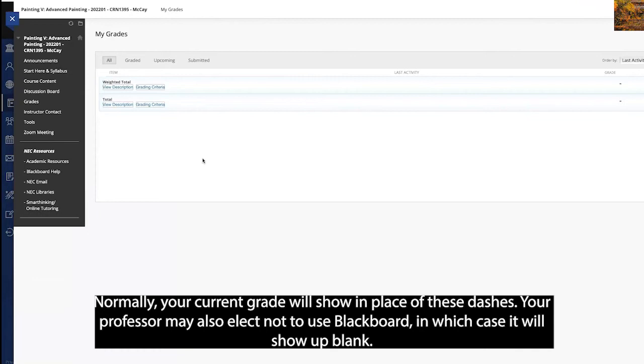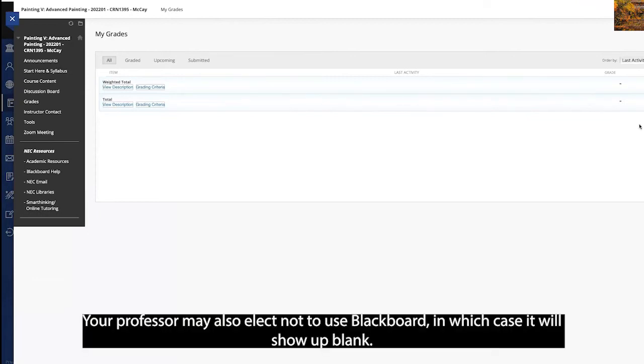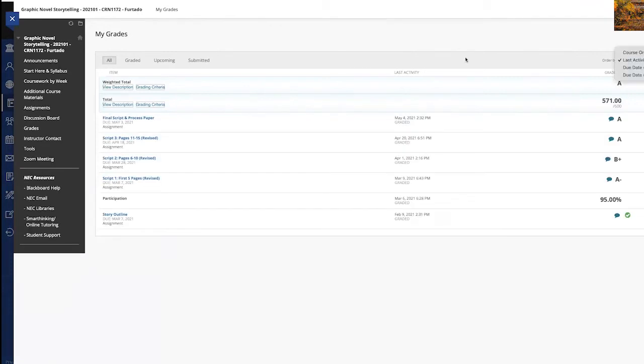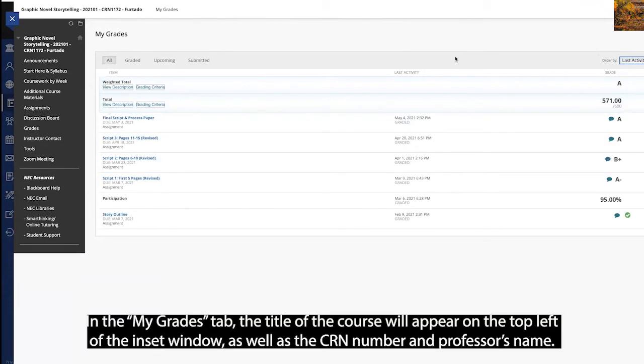Normally, your current grade will show up in place of these dashes. Your professor might also not elect to use Blackboard, in which case it will show up blank. In the My Grades tab, the title of the course will appear on the top left of the Inset window, as well as the CRN number and professor's name.